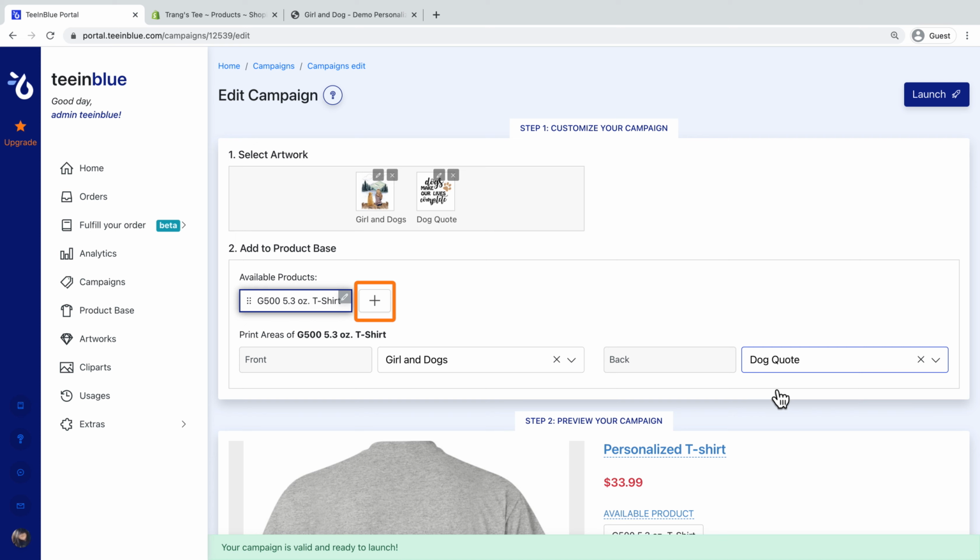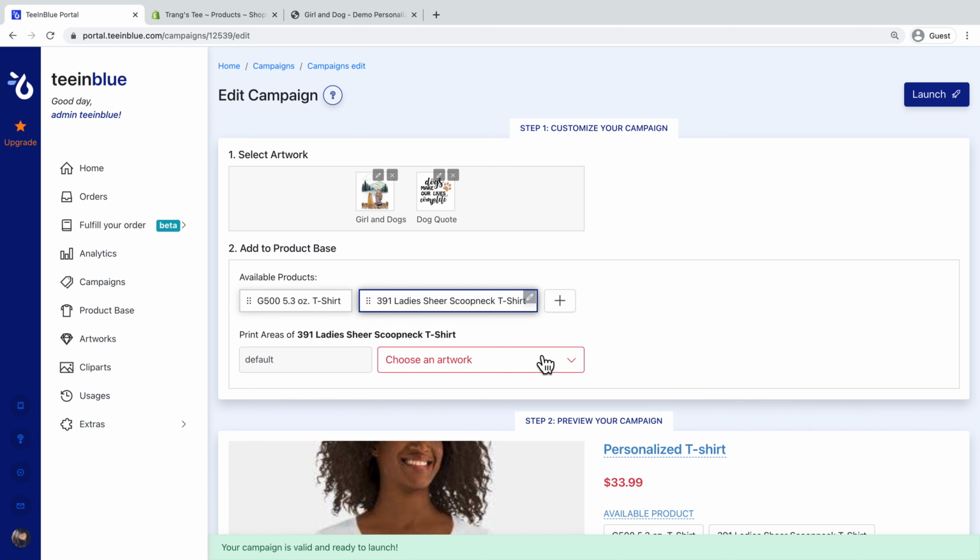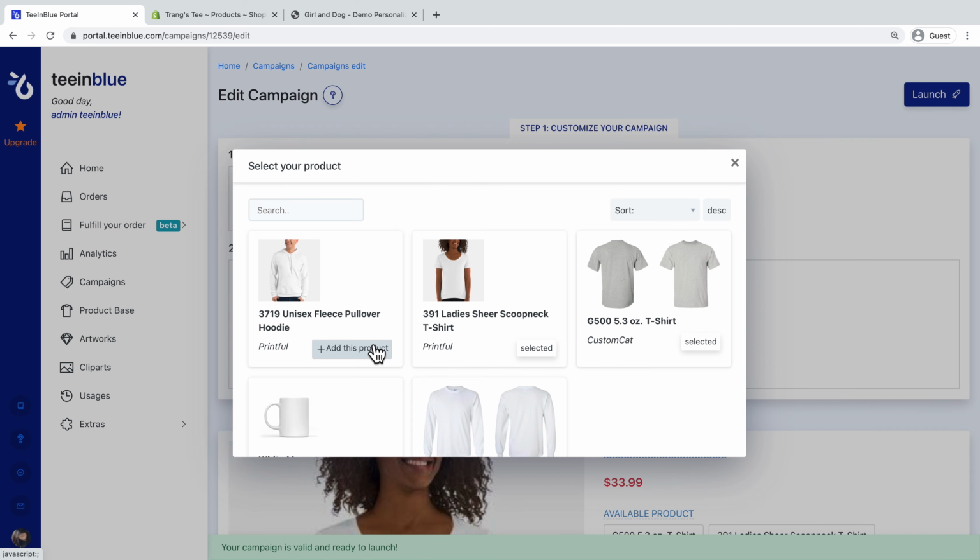We can also add multiple products for the same artwork within this campaign. For example, we can sell this artwork on classic t-shirt, lady t-shirt, hoodie.